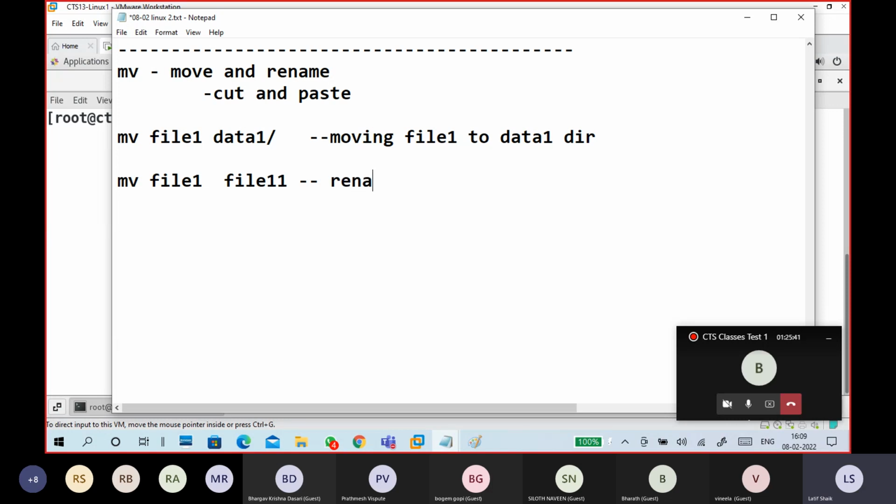You are renaming file 1 to file 11. You are renaming file 11 to file 1. Okay, so I think you got the point. Okay, so we'll do it.